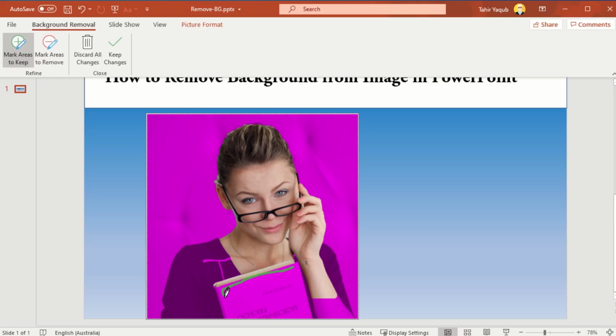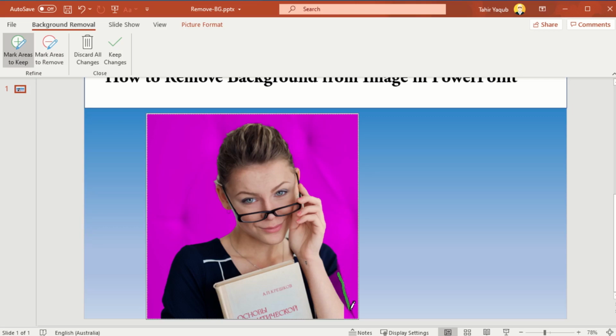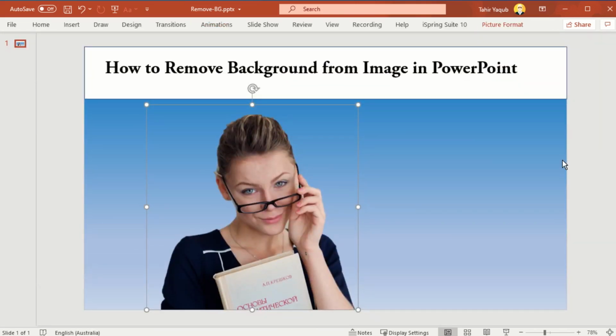As you can see, I just draw a line here and PowerPoint will intelligently try to figure out what I want to keep. Similarly, there is still some area left here, so I just draw a line here, and now it is also correct. Similarly, on this side, I can draw a line here, something like this, and now it is almost perfect. And now I can click on Keep Changes, and now this background has removed in a perfect way.